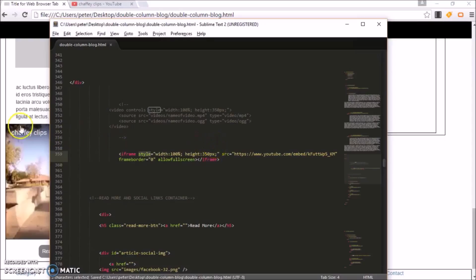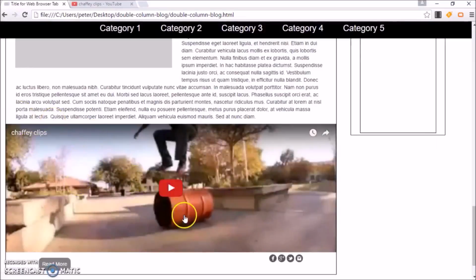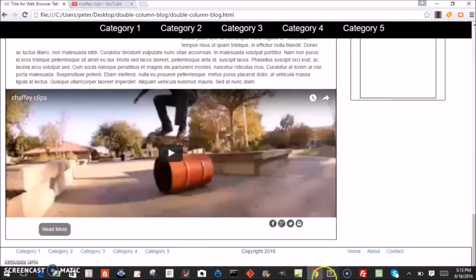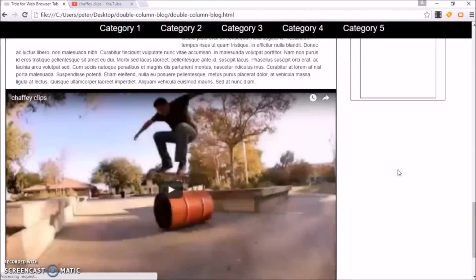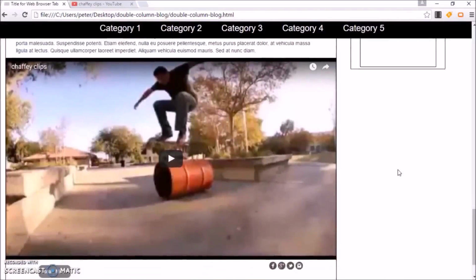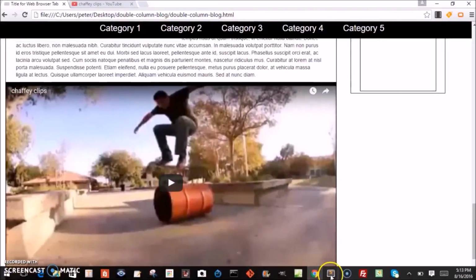So let's go ahead and save that, refresh, so it stretches 100% of the screen, and the height is 350, and then we'll put it a little bit bigger, 550, and voila. So now you got your YouTube video in there.